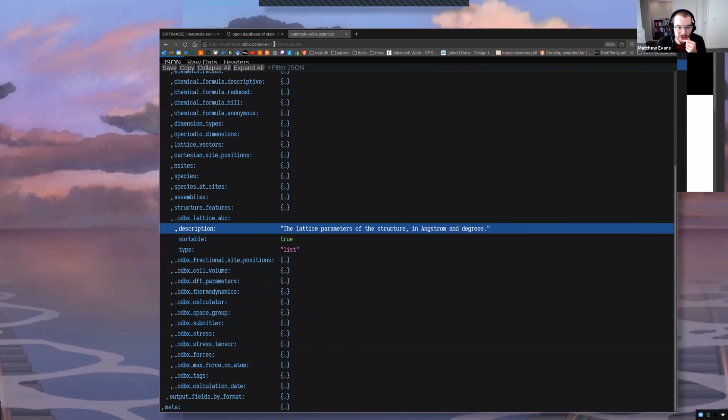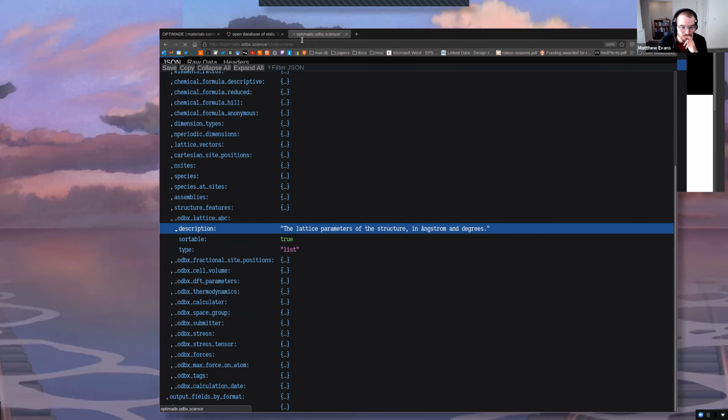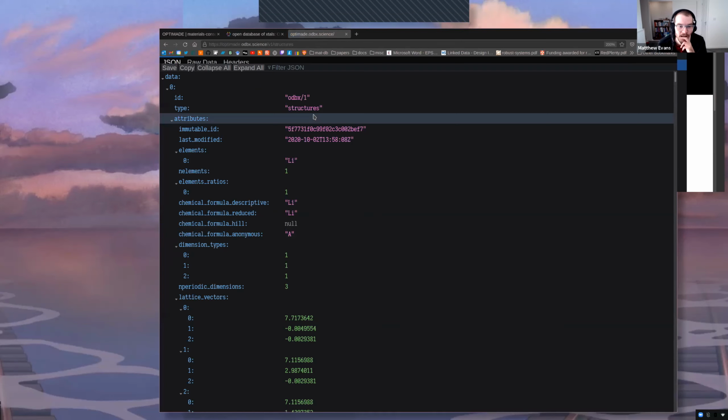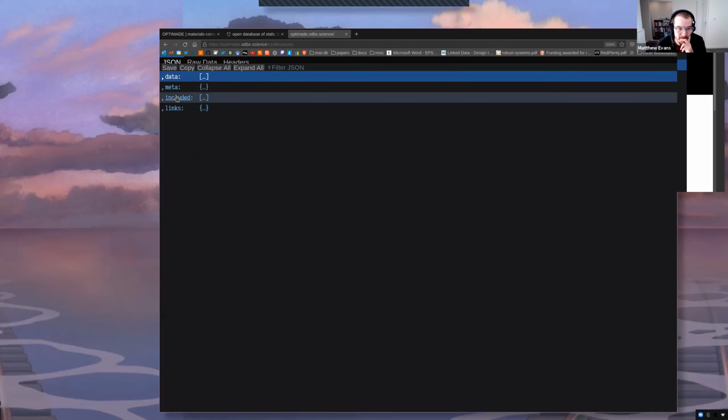So let's actually look at some structures now. I'm going to delete the info part, and we're now just going to go to optimade.odbx.science/v1/structures. And now we're getting a lot more data back. So let's just collapse one more time.